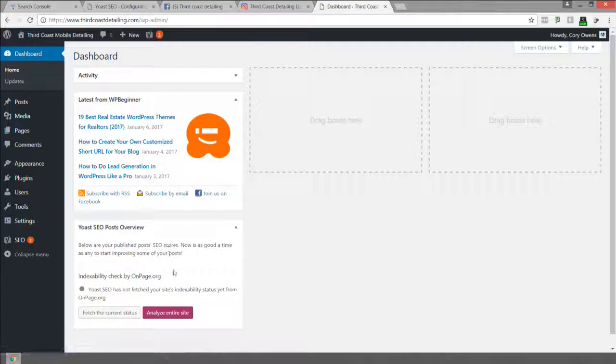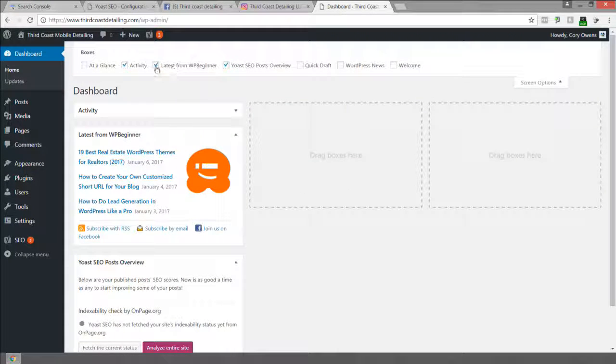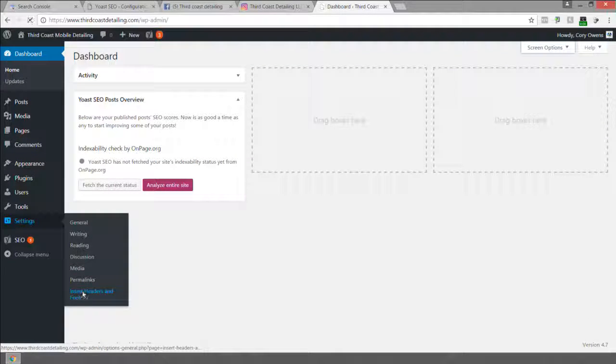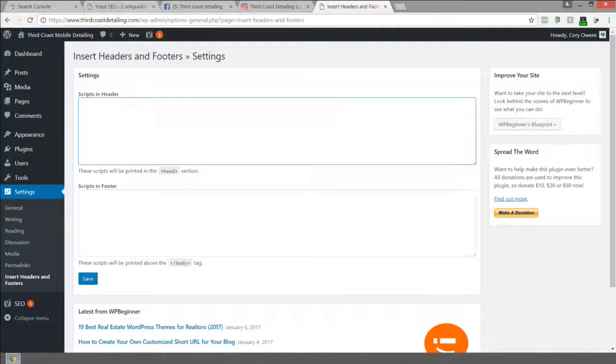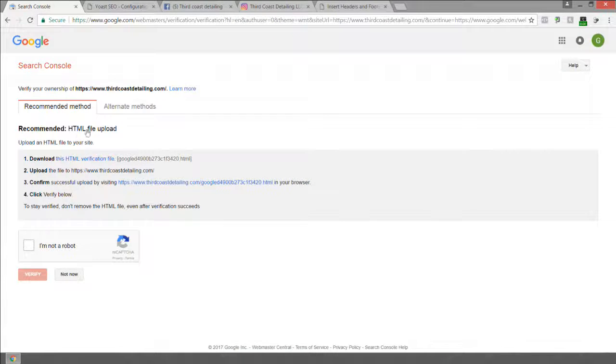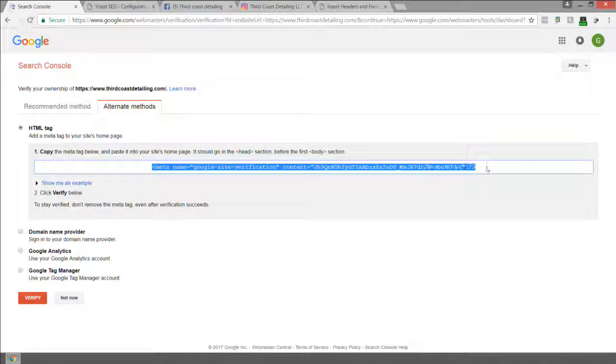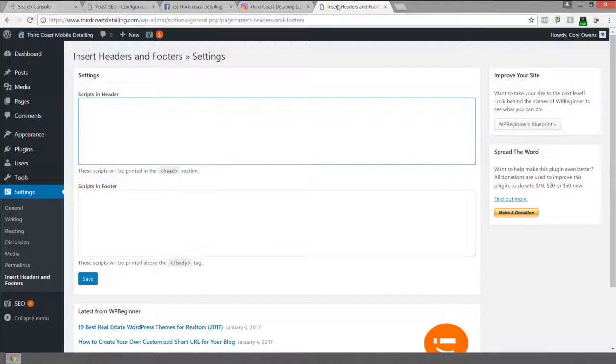And let's see, we've got a couple of new boxes, latest from WordPress beginner. I'm going to disable this box and screen options. Now I'm going to go over to settings, insert headers and footers, because we're going to need this here. And in the search console tab, we want to choose the alternate methods for verifying ownership of our website. We're going to choose HTML tag. We're going to copy this meta tag. And over on your control panel in WordPress, we're going to paste this in the head section of the insert headers and footers plugin.